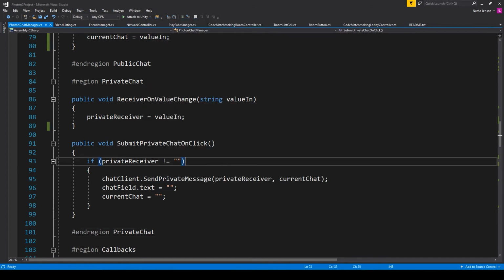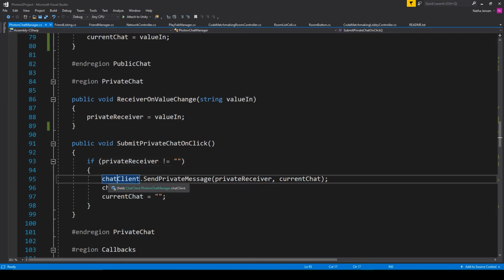Then inside this if statement, we need to call a special function for sending private messages. So we're calling our chatClient variable, then dot SendPrivateMessage. This function requires two parameters. The first is the username for who we want to send our private message to. And for that, we're using the same privateReceiver variable. The second parameter is the actual chat message that we want to send, and we're using our currentChat variable.